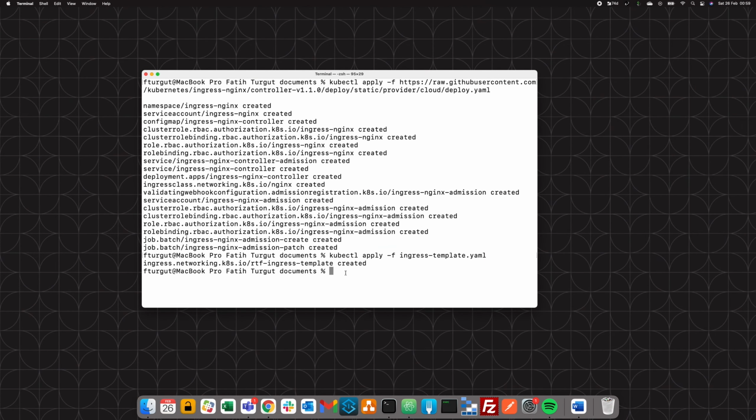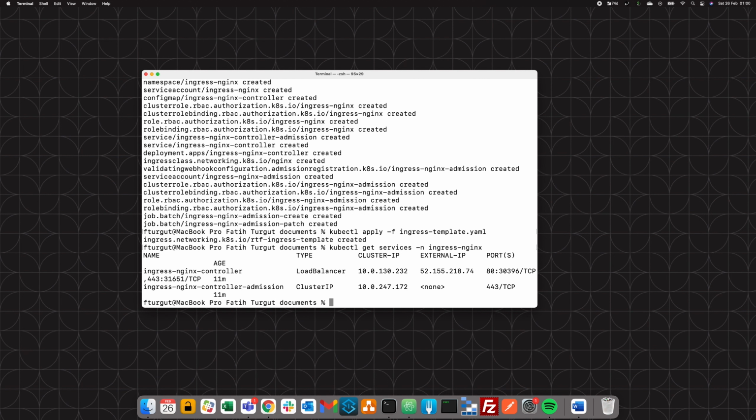Let's move to the command line again and get services and namespace. Okay, so we need to access Nginx. So we will see the IPs of the Nginxes. Okay, so in here we can see the external IP that we will be able to call the applications over, that IP.